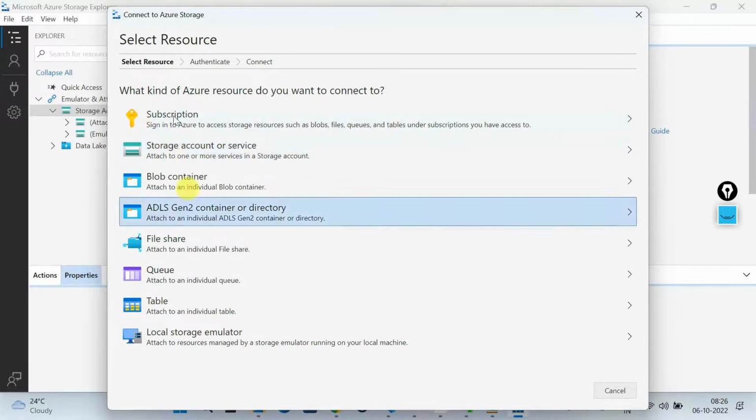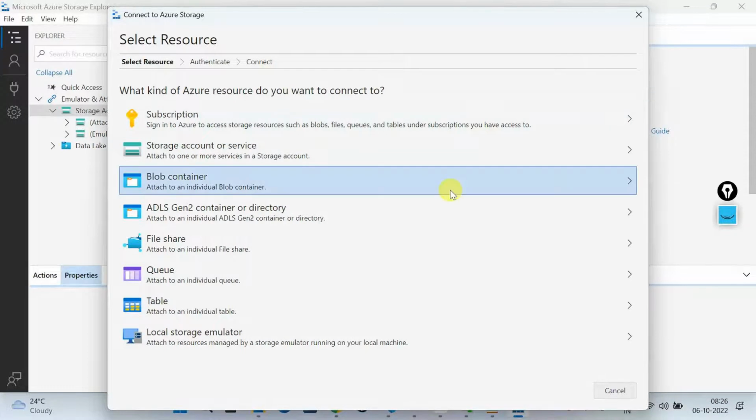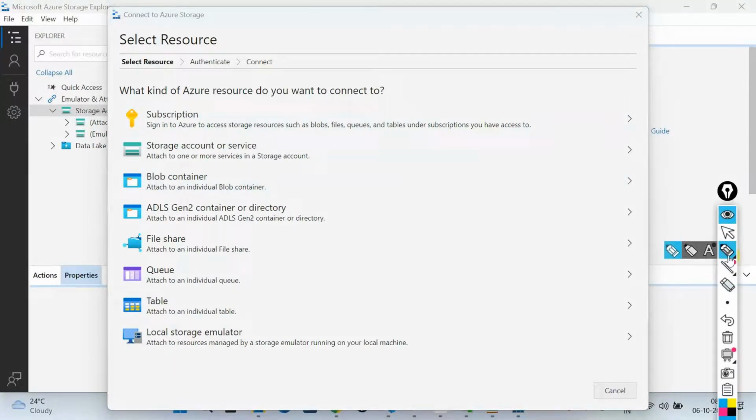You have multiple options out here. Firstly, you have something called subscription. Then you have the option to attach to one particular storage account or storage service. It's asking, do you want a block container? Do you want a file? Do you want a queue? Do you want a table? What exactly do you want to connect to?